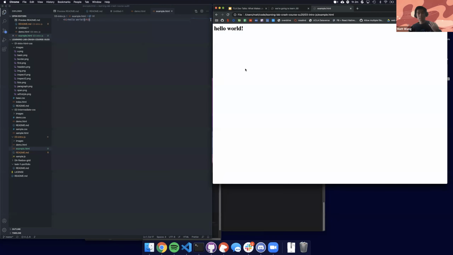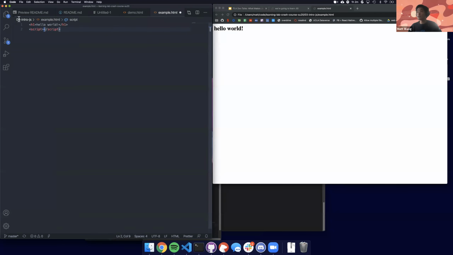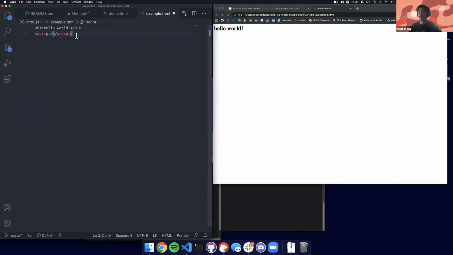So the easiest way to include JavaScript in your web page is with the script tag. Like any other tag, it's got an opening and a closing tag. But the difference between the script tag and the other tags is that what goes inside here is no longer HTML or just plain text. Now this is going to be all JavaScript. It used to be also other languages like ActionScript, but you don't really do that anymore.